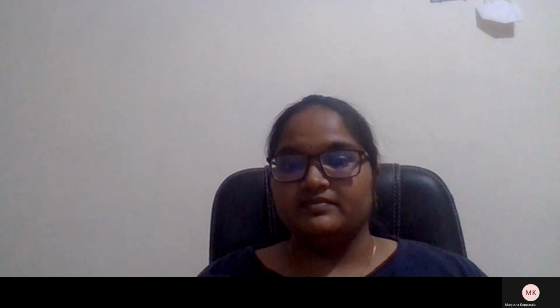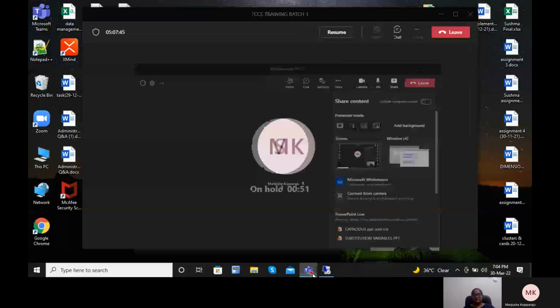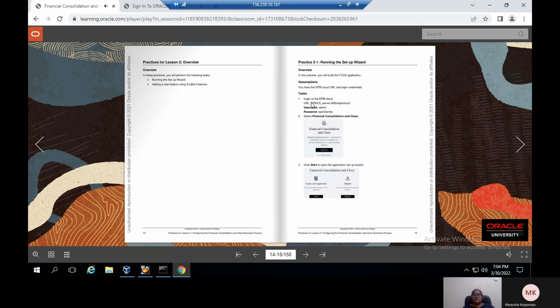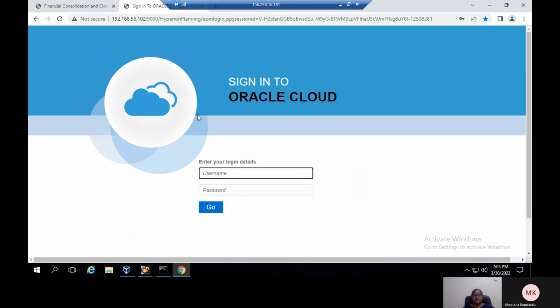Yeah, sure. Let me share my screen. So I'm going to explain about configuring the financial consolidation and close business process. For this, first we need to log in through the credentials, that is username and password. We need to enter those, and then select the financial consolidation and close. Enter the username and password, and then click on go.